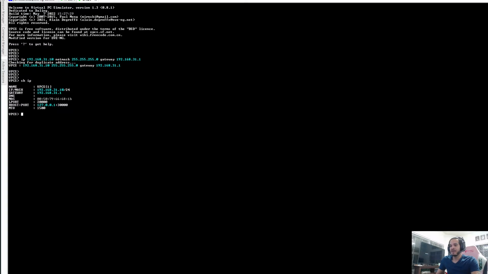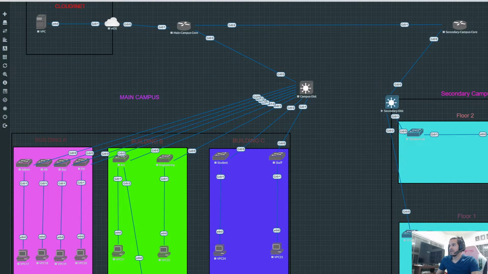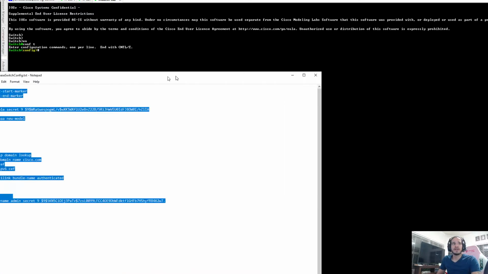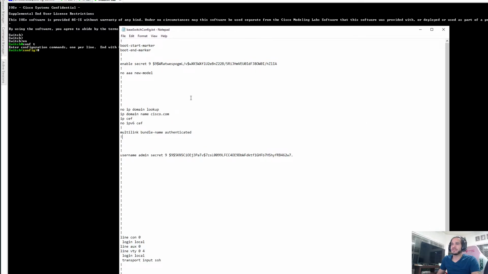I'm going to go ahead now and configure the second switch here from floor 2. So let's open that up. And now that it's loaded up, I'm going to put on the base config that I did on the other one, which I have saved. I'll go over it briefly.